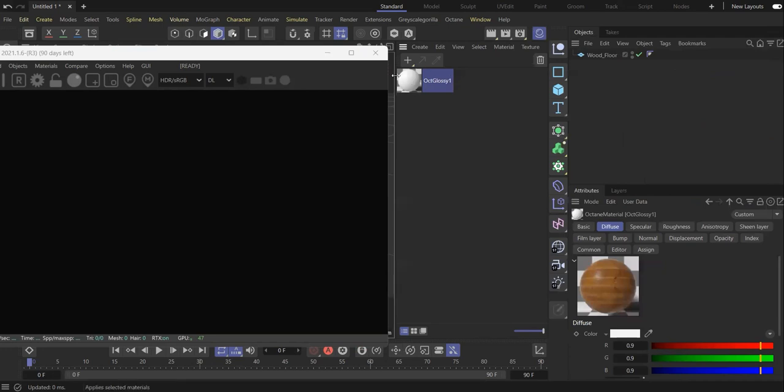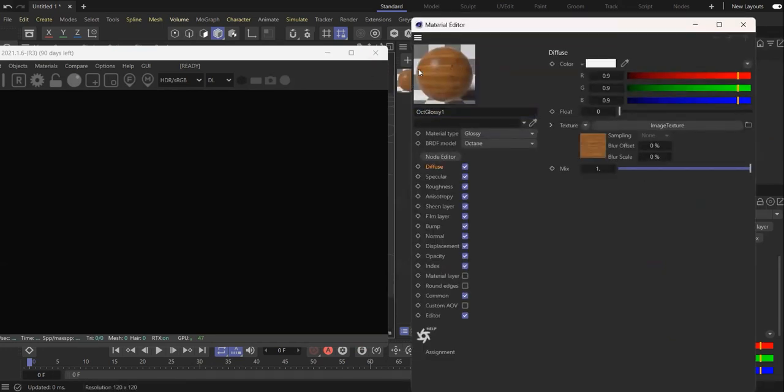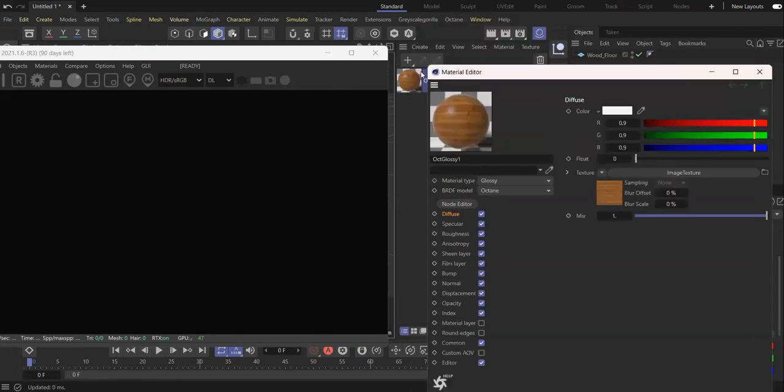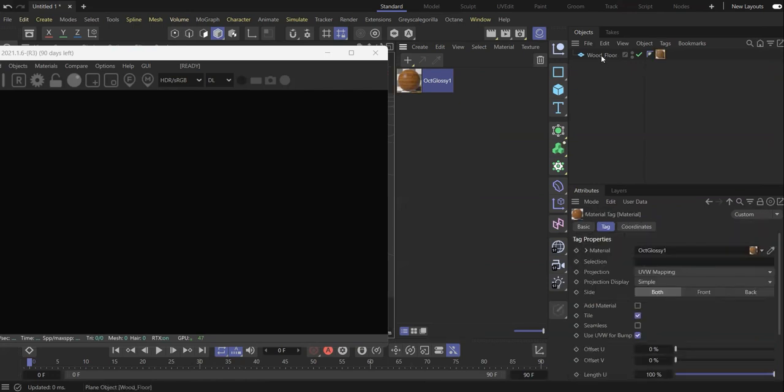Once again, if you ever have a refresh issue here with that material, just open that material editor up and double click on it in here, and you'll see it will refresh in the window here as well. And I can just drag and drop that on the wood floor.